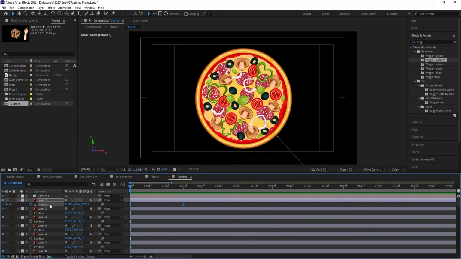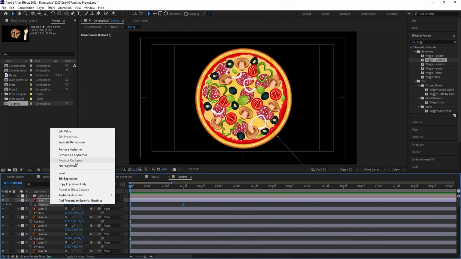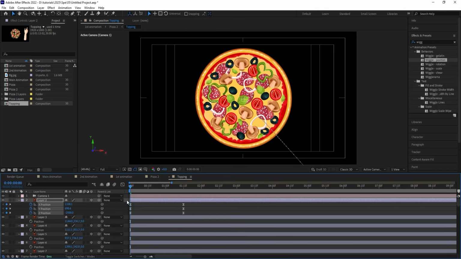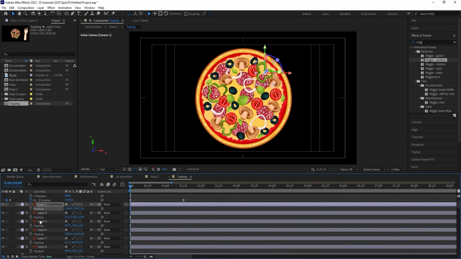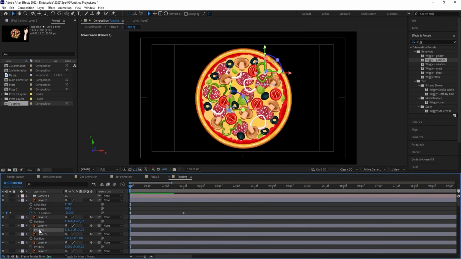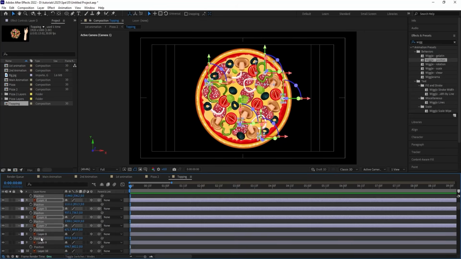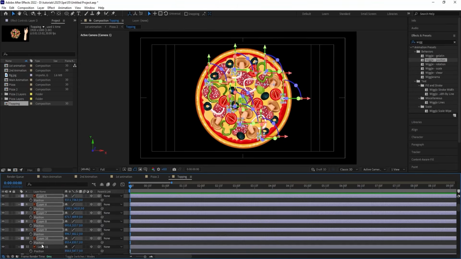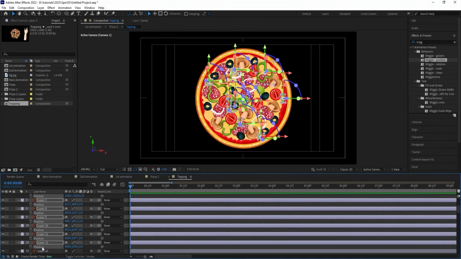So what we can do, I can select this position, right click, and I can choose separate dimensions, and I don't need keyframes on Y and Z, so I'll delete this Y and Z keyframes. I mean X and Y keyframes. I want Z position keyframes, and I need to select the positions of all of these layers. So let's try to select the positions of each and every layer by holding shift. You have to do this procedure, otherwise it's not gonna get selected.